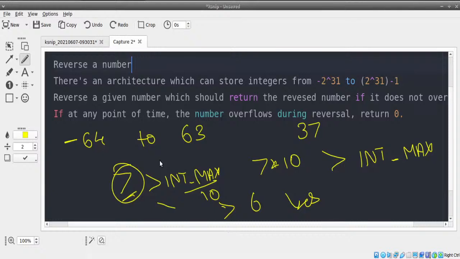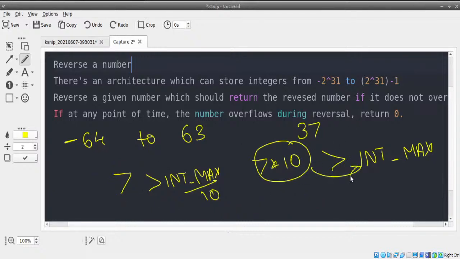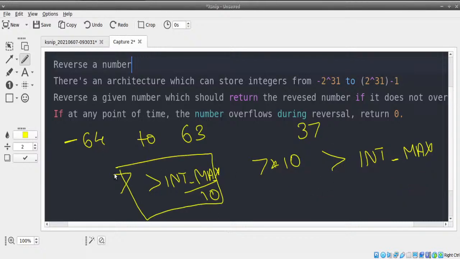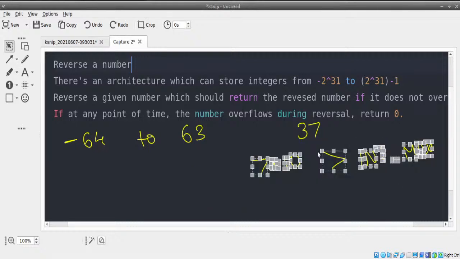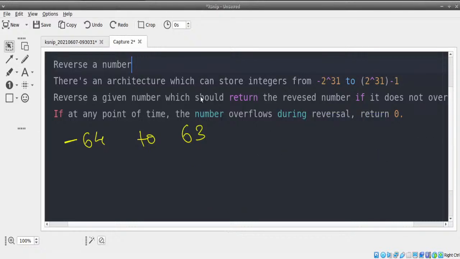Does this make sense, guys? Instead of multiplying this and comparing with integer max, we're going to divide integer max and compare with the value. The same equation, we're just dividing both places by 10. That's it. So all I need to do is this comparison first. What if 7 is greater than int max by 10? Now, this is one scenario, one example. Now, there is still one more scenario. What if this happens? Think about this.